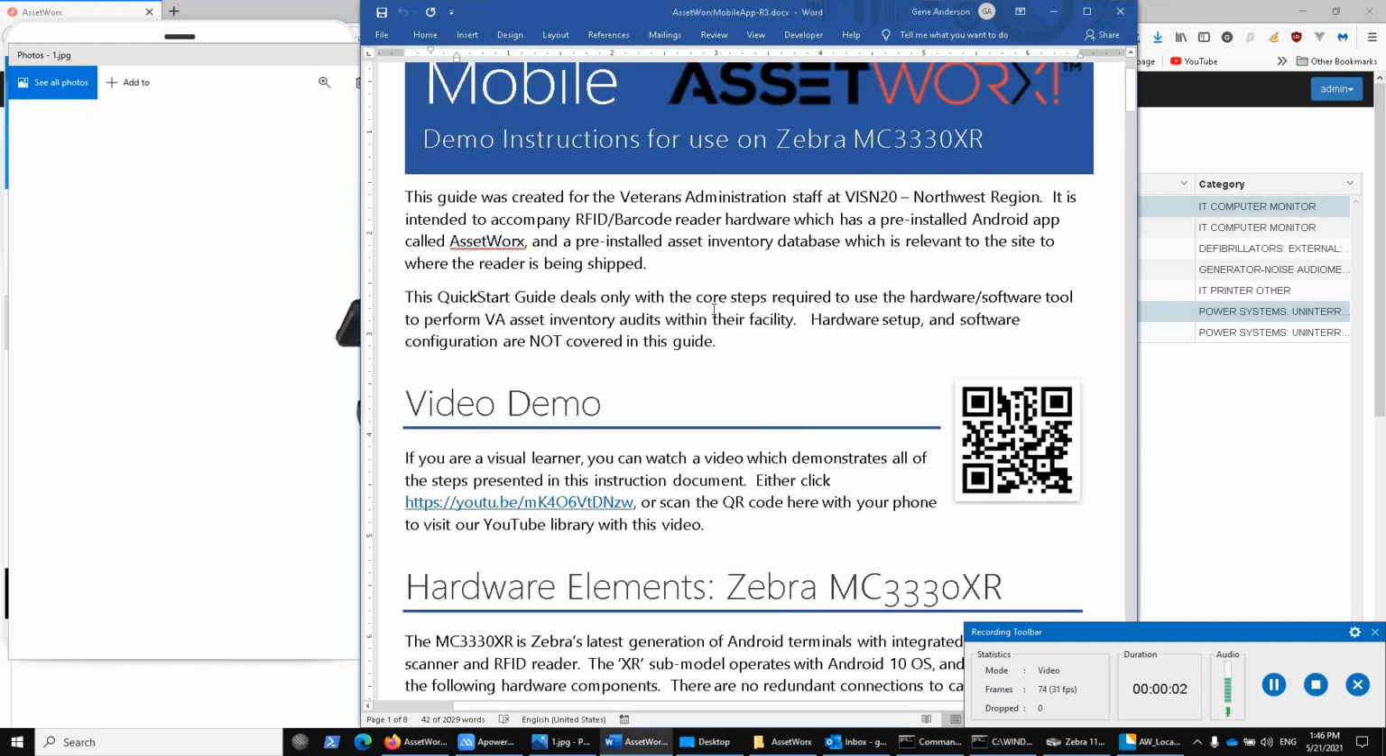In this video, we're going to give a demo of AssetWorks, and more specifically, the mobile version of AssetWorks. AssetWorks is a software program that can run under Windows. It's used for tracking assets within a facility at different locations. It has a SQL Server backbone and uses an IIS web service as well.